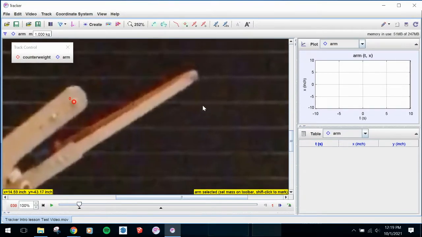So same thing, as long as we got arm selected. So you can see what's selected up here at this point in the menu. So you could select any of the other features that you've put in. We don't really care about what the mass of the arm is. It's going to default to 1 kilogram. That doesn't matter. Okay, so now I'm going to begin tracking the arm.